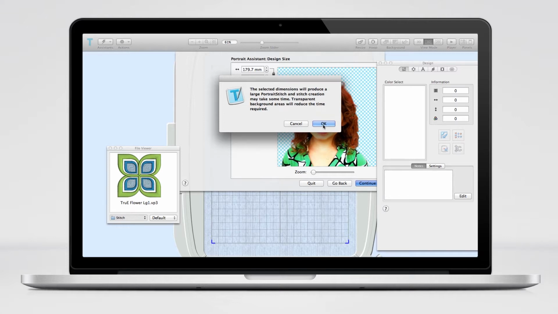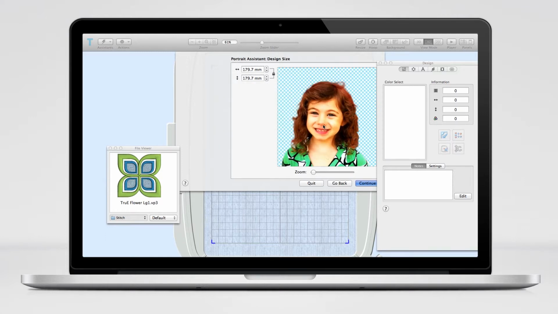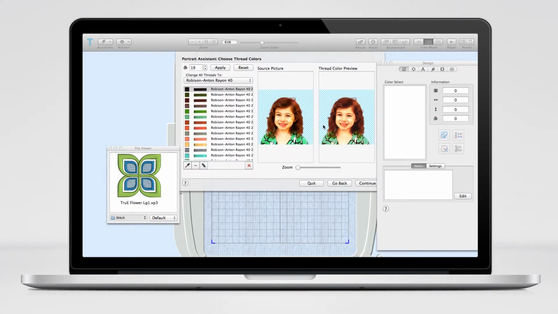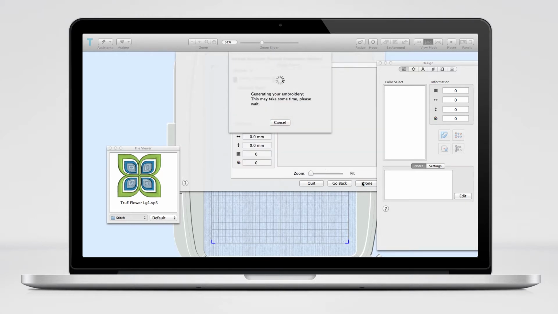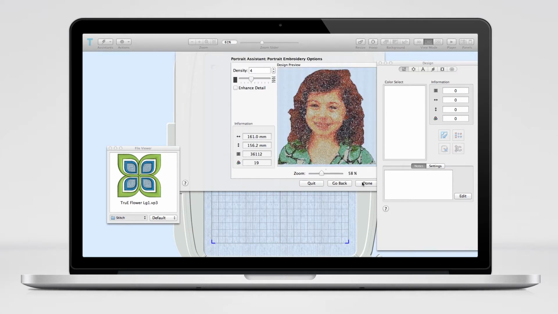You may get a pop-up that tells you that a larger portrait may take a longer time to create the stitches. Simply click OK, and then you'll be in Choose Thread Colors. In Choose Thread Colors, we can choose the threads that we want to stitch with our embroidery, and everything else is ready to go. You can see the preview on the right in the Thread Color Preview, so select Continue. It's generating our embroidery, and depending on the size of the hoop and the density of stitches, it may take a few moments to generate the embroidery.